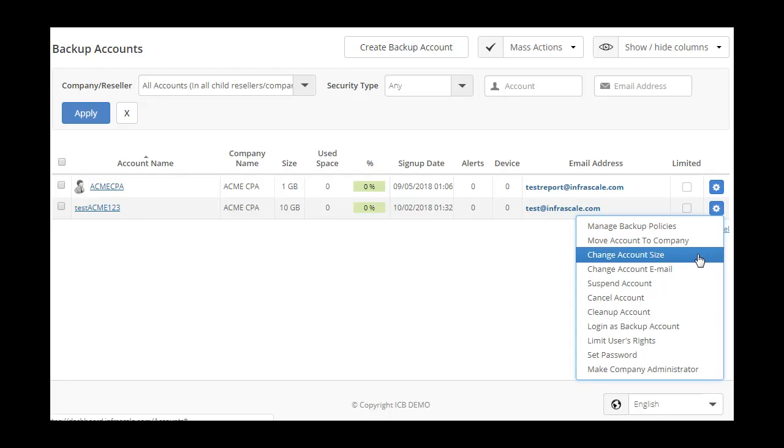Change account size. You can upgrade or downgrade the account size. Change account email. This is used for password resets. Suspend account. This will prevent the user from being able to log into the software and will halt any new backups from occurring. However, what's already been backed up will remain safe and sound in the cloud.